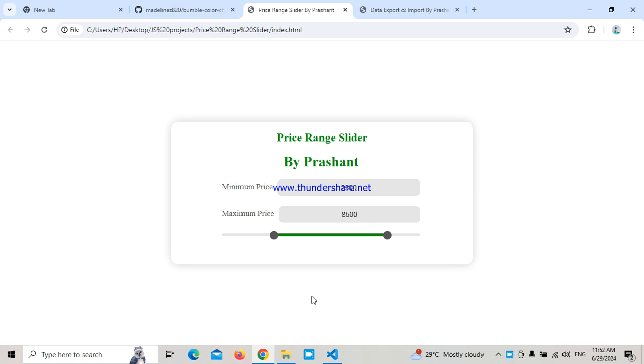First one is objectives. What are the objectives of this project? So developing a web component that allows users to select a price range using a slider with two handles. One is the minimum and another one is the maximum price. Talking about the technology used, I have used HTML for structuring the slider component.